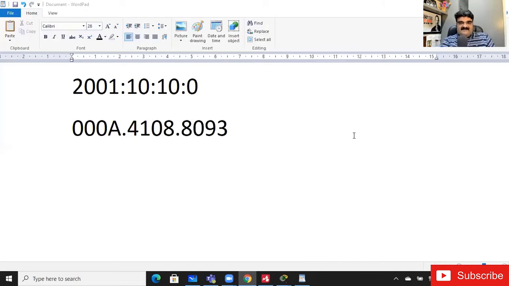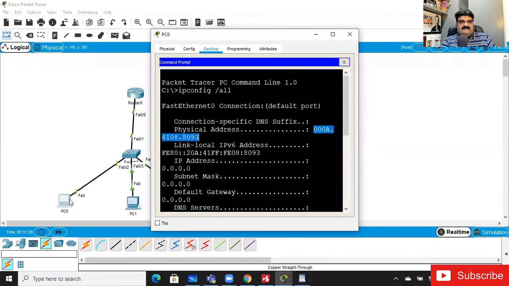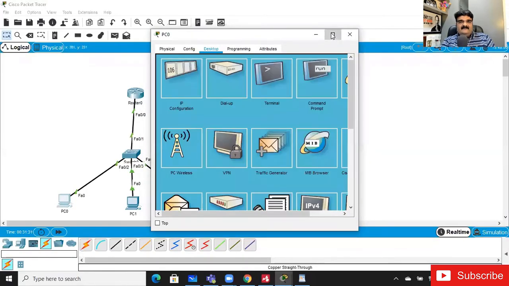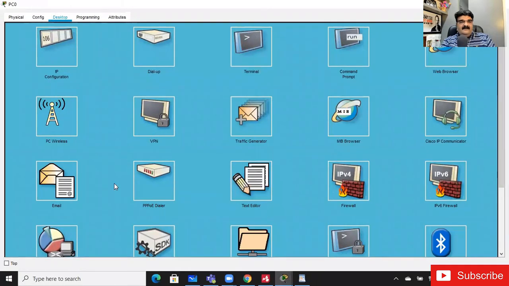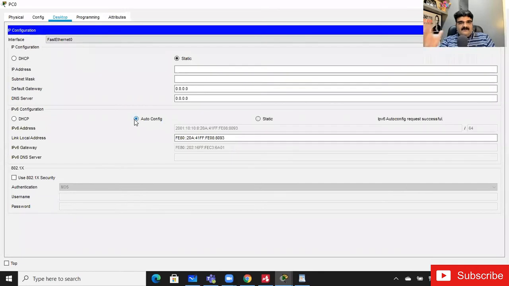So let me try this. I'm going to the PC, going to IP configuration and going for the auto config. Here we have this address. Let me verify. It is 2001 colon 10 colon 10 0, then 20A, then 41, FF, 0A 8093.